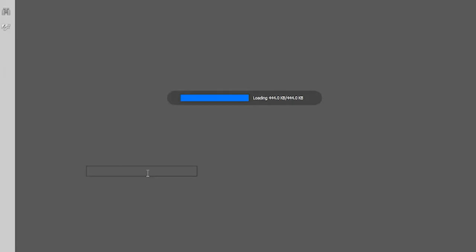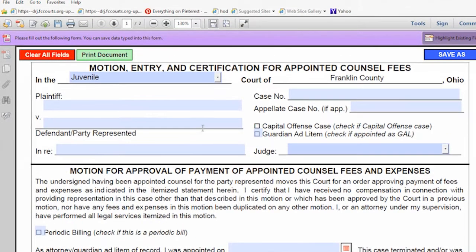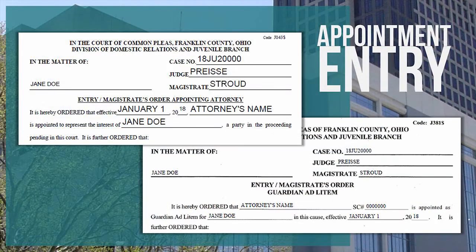On the first line, located in the top left-hand corner, select the specific court in which services were rendered. The Plaintiff line should be left blank. If your case is captioned Plaintiff versus Defendant, this information will be entered later on the In Re line. To finish completing the top section, you will need to reference your appointment entry.